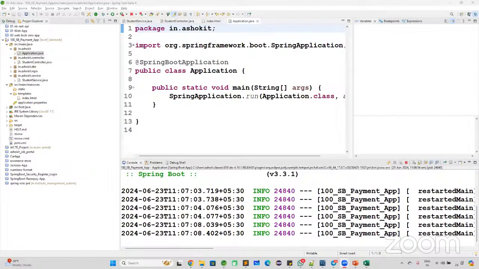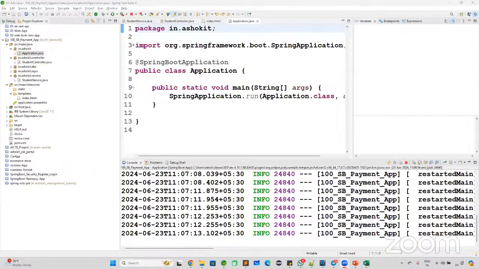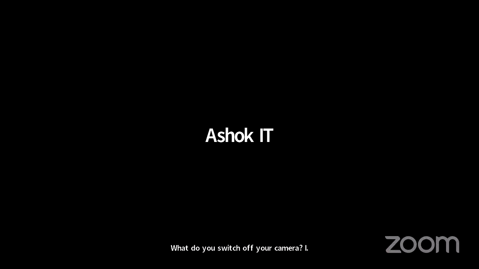Guys, some people's camera is switched on. Could you please switch it off? It is disturbing other people. Madhavarao, could you please switch off your camera? Because of your camera, other people are not able to see the screen properly. Did you switch off your camera? Madhavarao.